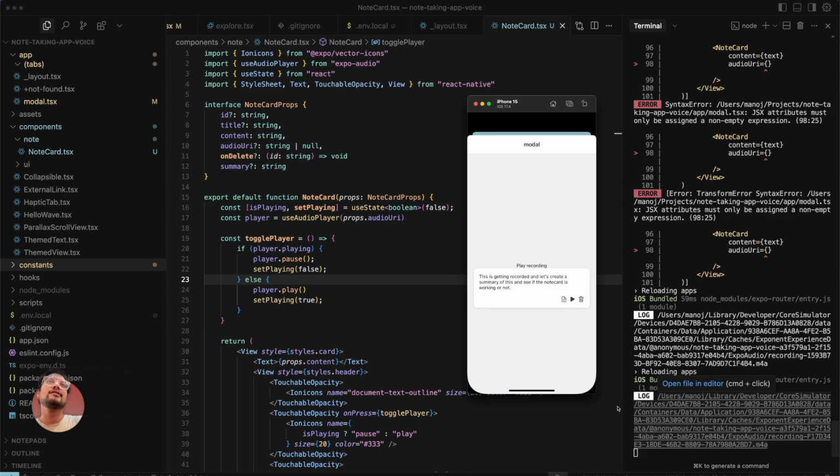Okay, so this is getting recorded, and let's create a summary of this and see if this note card is working or not. And I'm gonna hit play and see if it plays back. All right. This is getting recorded, and let's create a summary of this and see if the note card is working or not. Okay, so this is working. Our player is working. That's great.